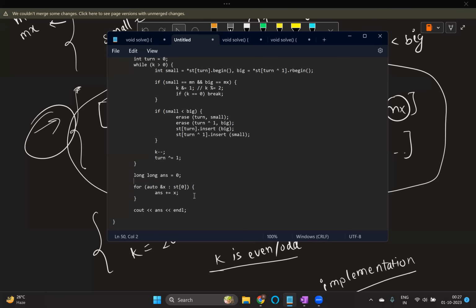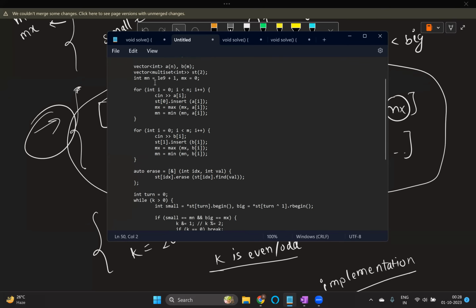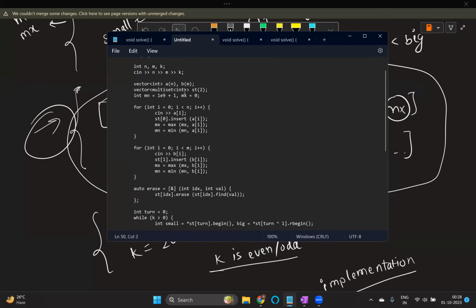Yes, can we use set also instead of multi-set? No, you cannot use a set, unless it is mentioned in the problem that all elements will be distinct. If there are any duplicates, in that case it will fail, right? It will just erase the other guy.